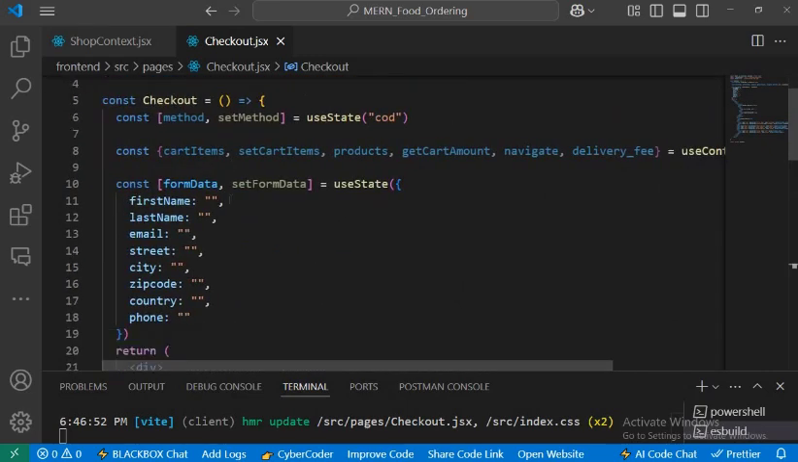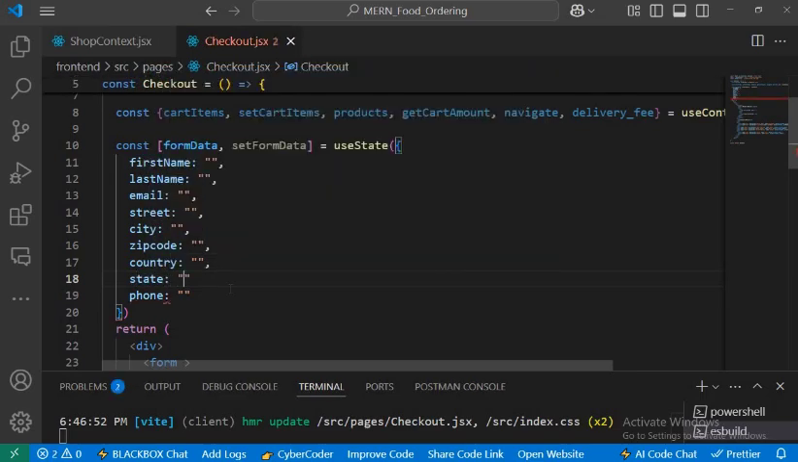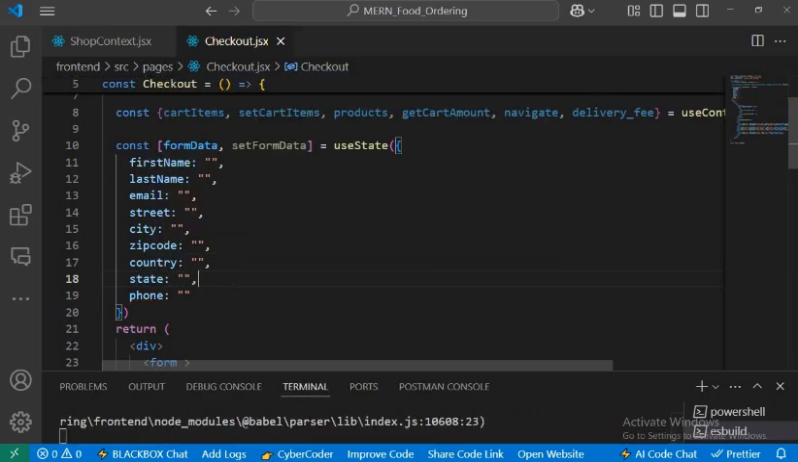Okay, so there is a first name, last name, email, street, city, zip code, phone, country. We should have states. Okay, so we're going to have states here.